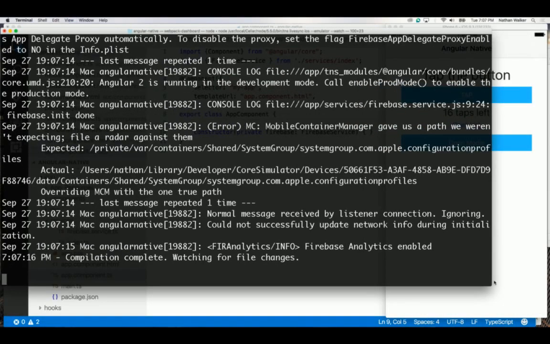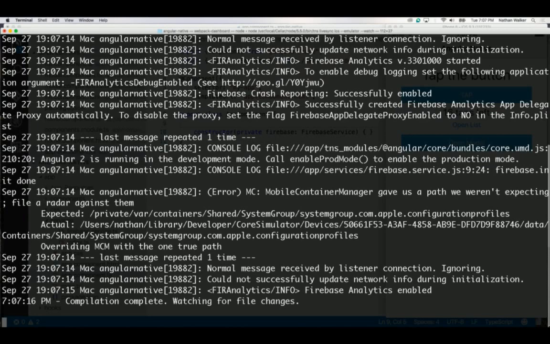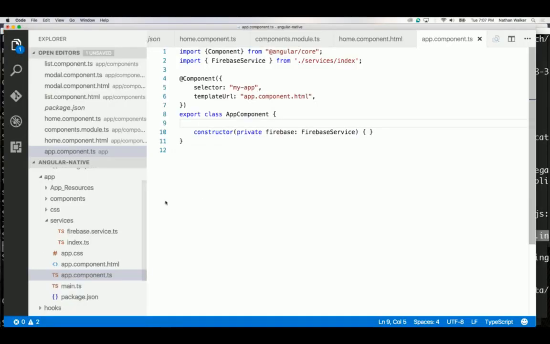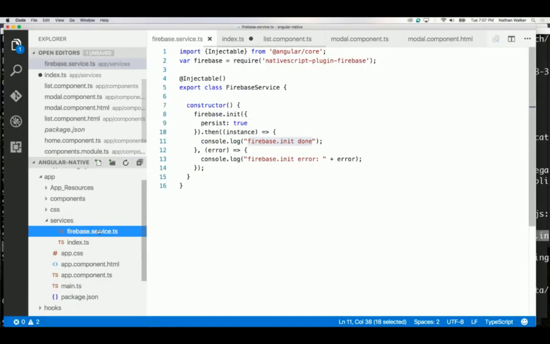A little prettier. So we can see some things are happening here now. We've got Firebase crash reporting was successfully enabled. Cool. We got Firebase analytics in our app now. Amazing. We can see successfully created Firebase analytics app delegate there. What else we got here? Our key thing, Firebase init, done. So now we have verification that our service was properly instantiated, and we have an active Firebase real-time database working now. So this is really cool, success.